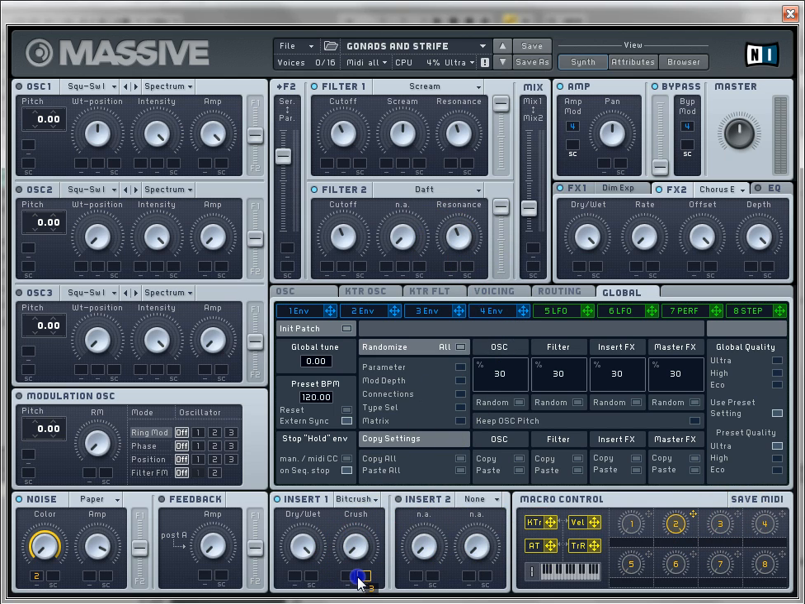Now that we've got our filters and FX units set up, we can come back to the bit crusher and find a good starting point.